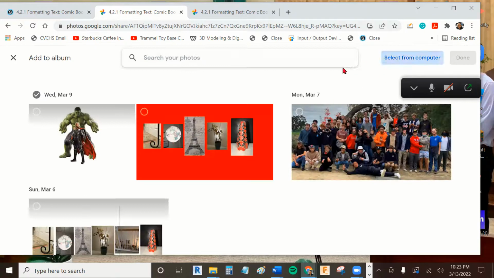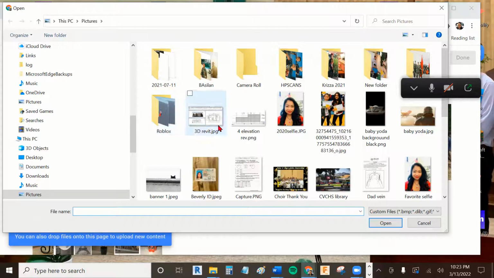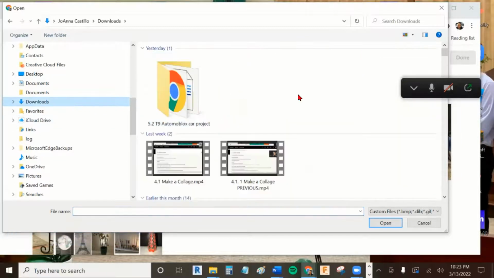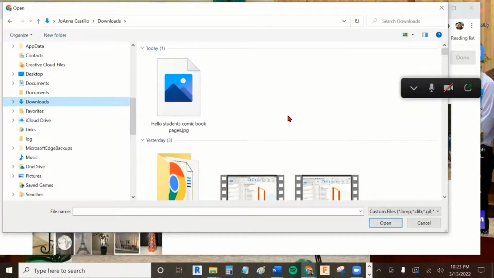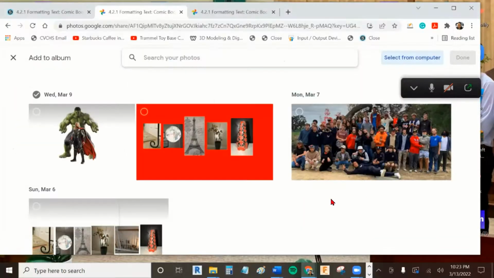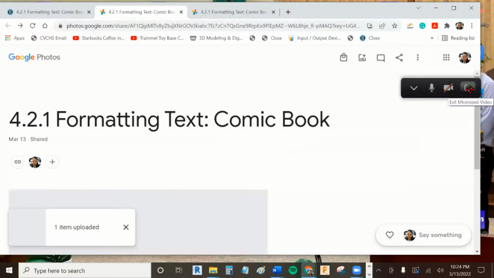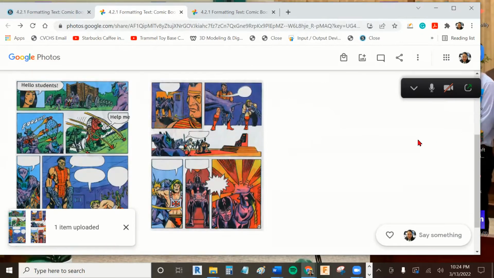So I'm gonna click on Select from Computer, go to my Downloads folder, and there it is right there, and insert it. Okay. And that's it.